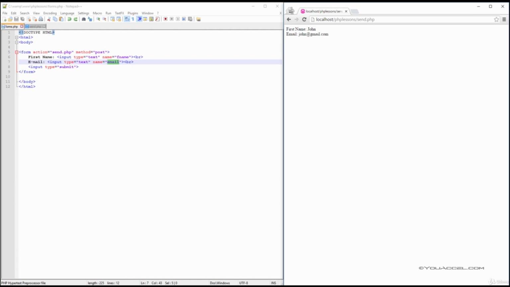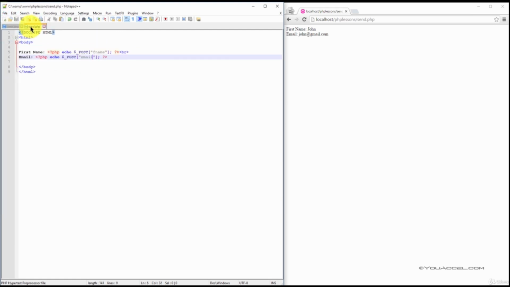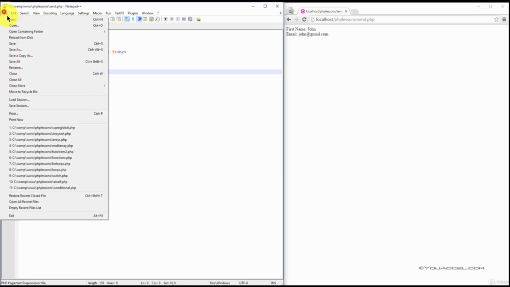Now let's try the get method. We'll change our send method to get. And just make sure you save the file after you make the change. Now go to your send.php file and also update the superglobal post variable to get. And save.